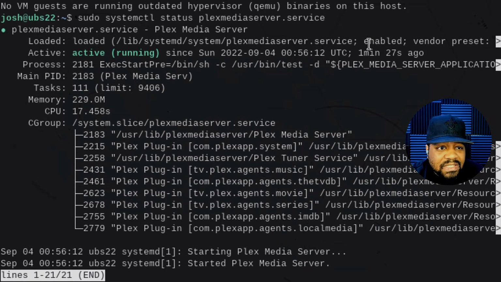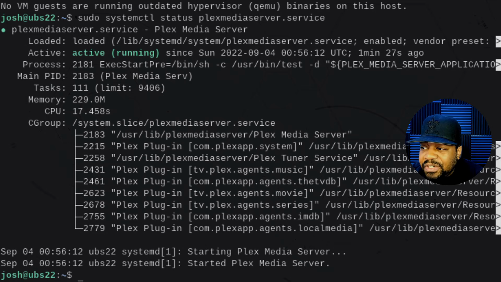And then we can also look to see if the service is enabled. That's one thing you want to verify. So whenever you have to reboot this server, Plex will start up as soon as the system comes back up. So it's enabled and started currently. So we're good to go. So let's press Q. That'll get us back to the terminal.